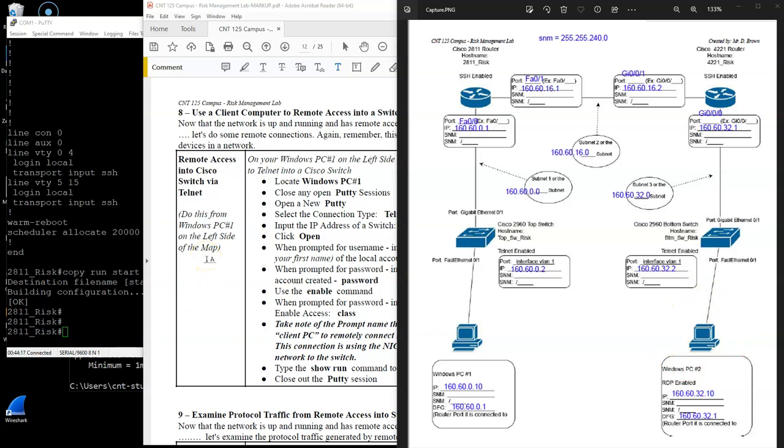Now that we have a network up and running and we can do some things in it, we're going to test our Telnet connection to the switch, and then examine that protocol, and then test the Telnet connection to the router and examine that protocol. And the same thing with RDP. Test that RDP connection and examine that protocol.